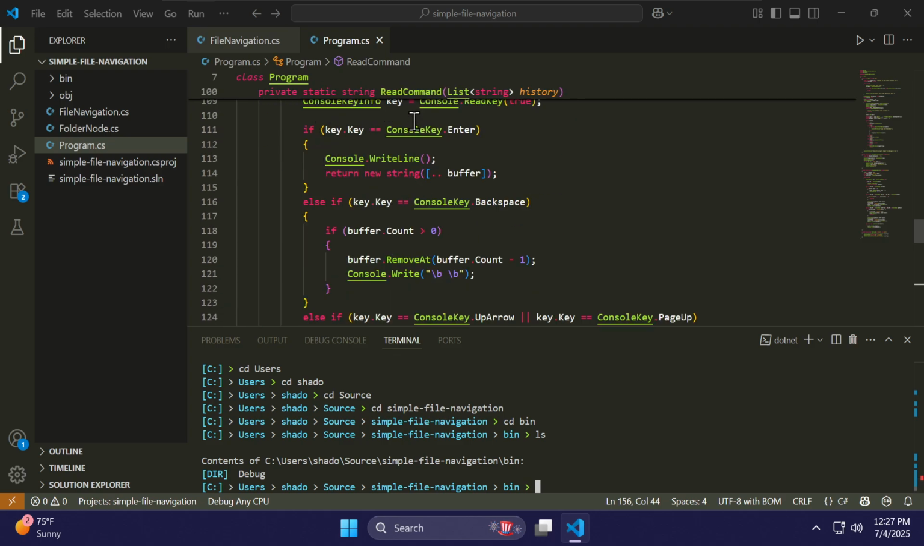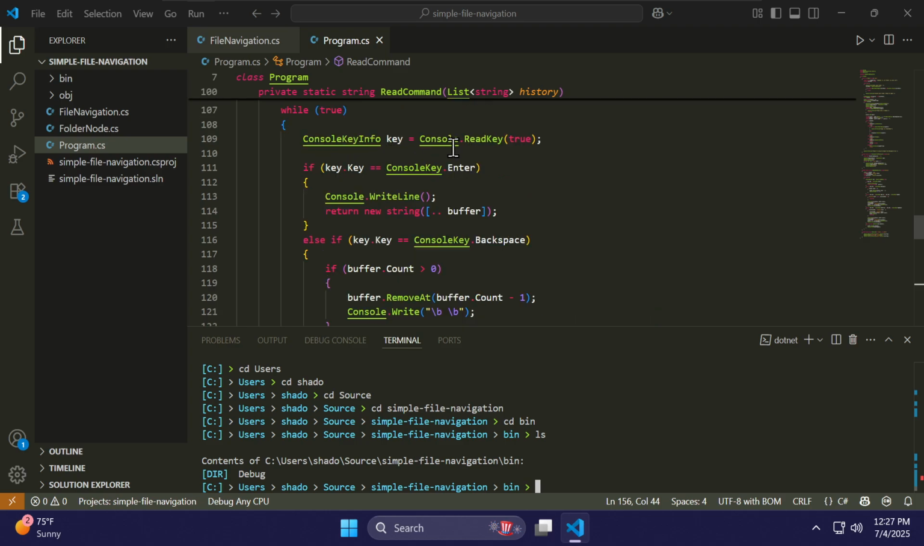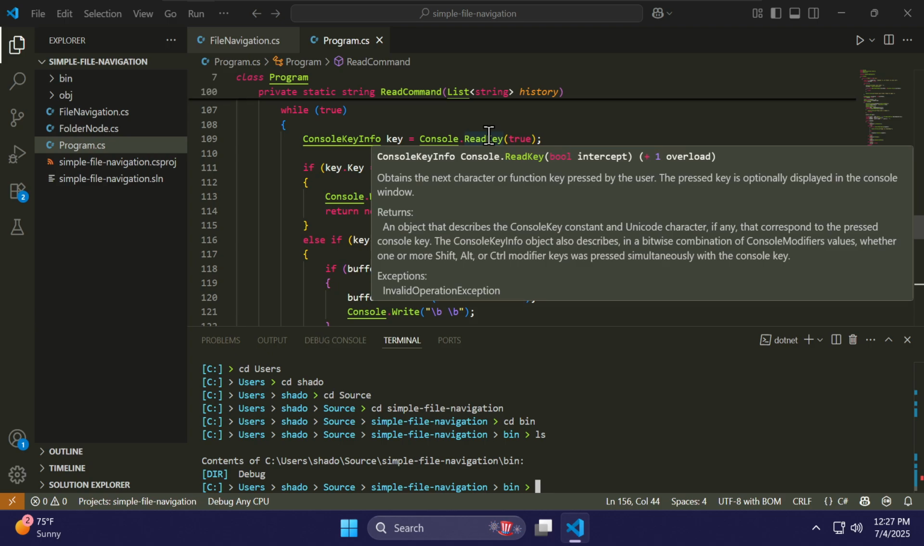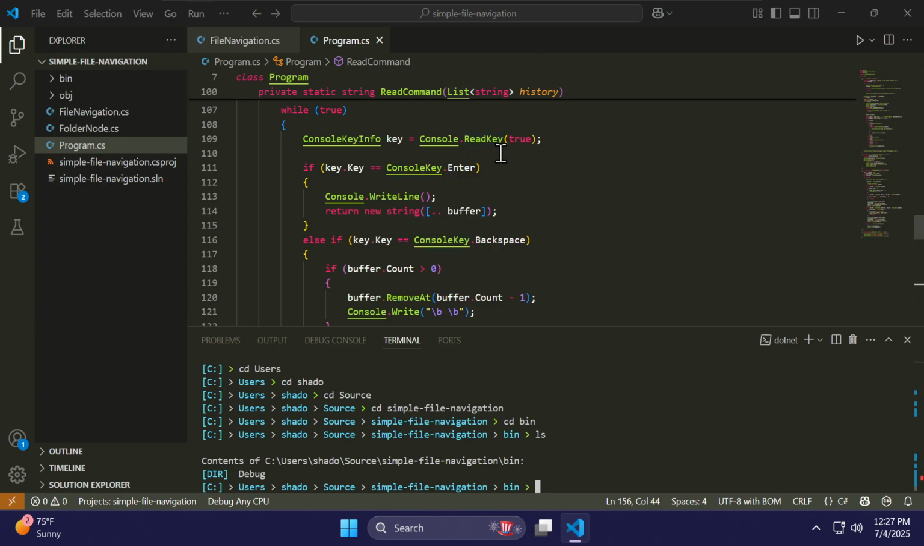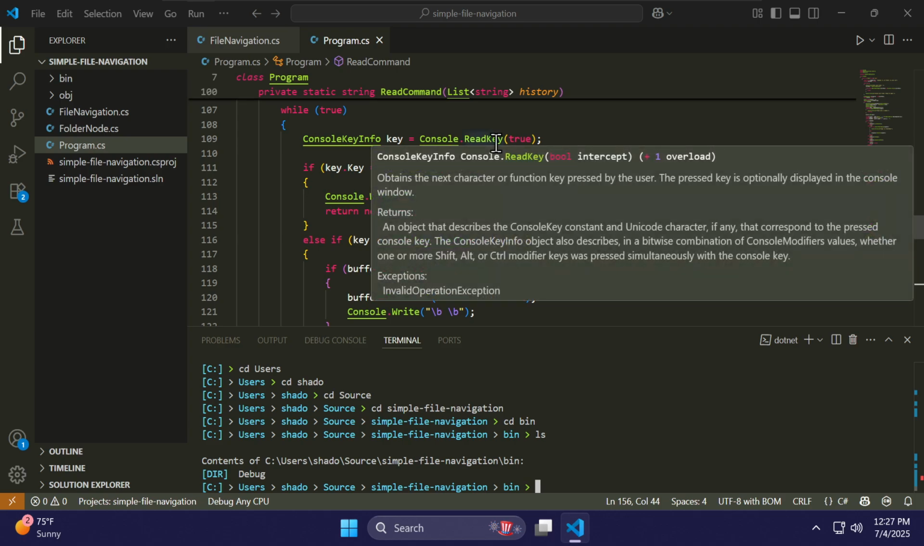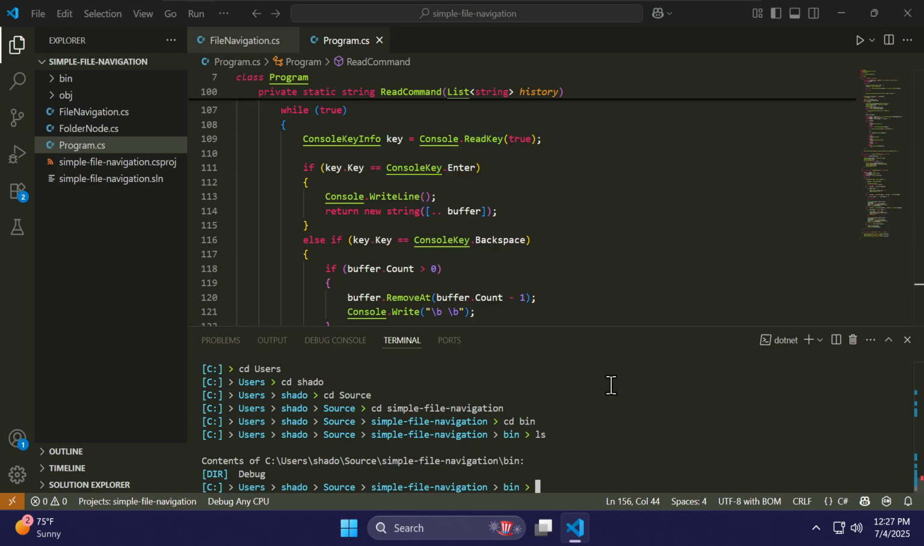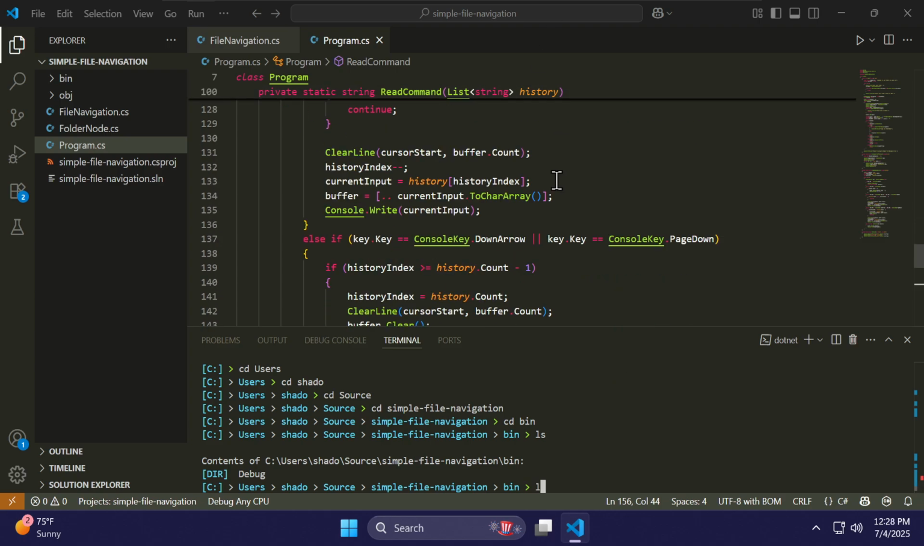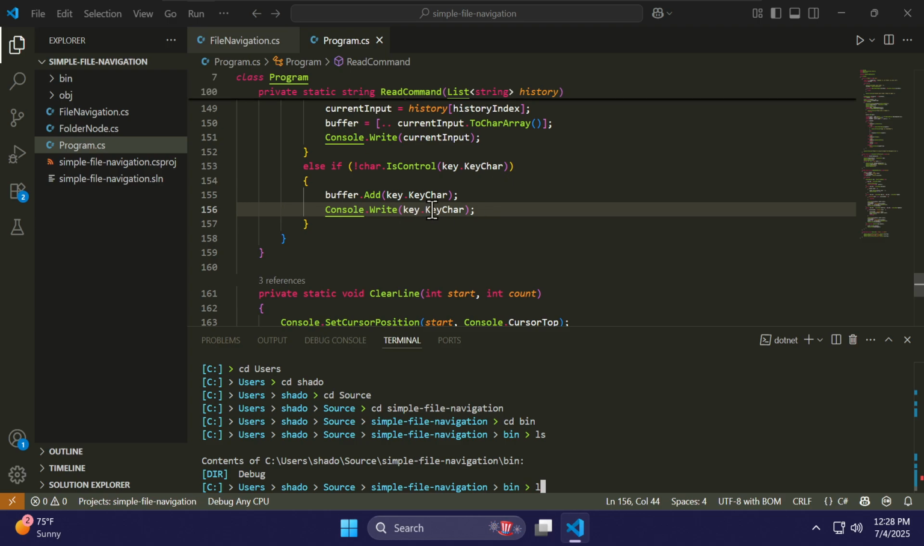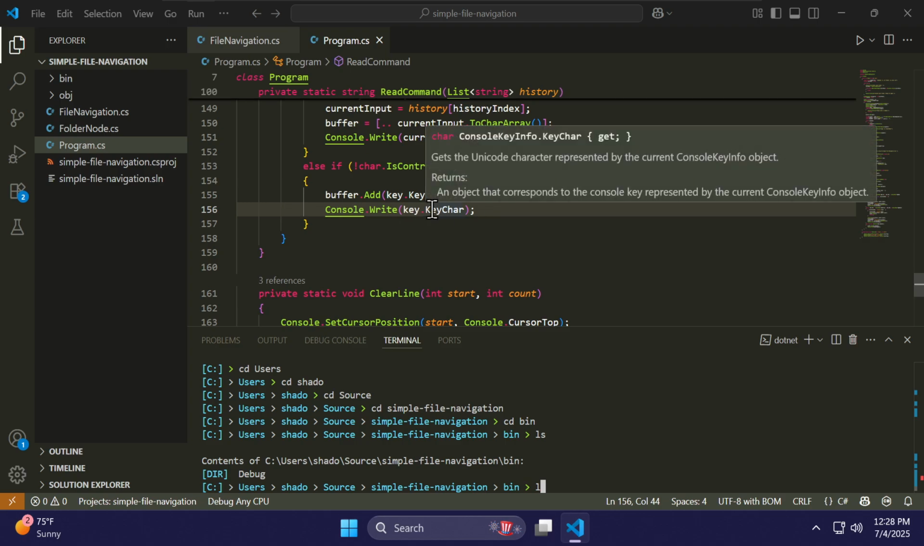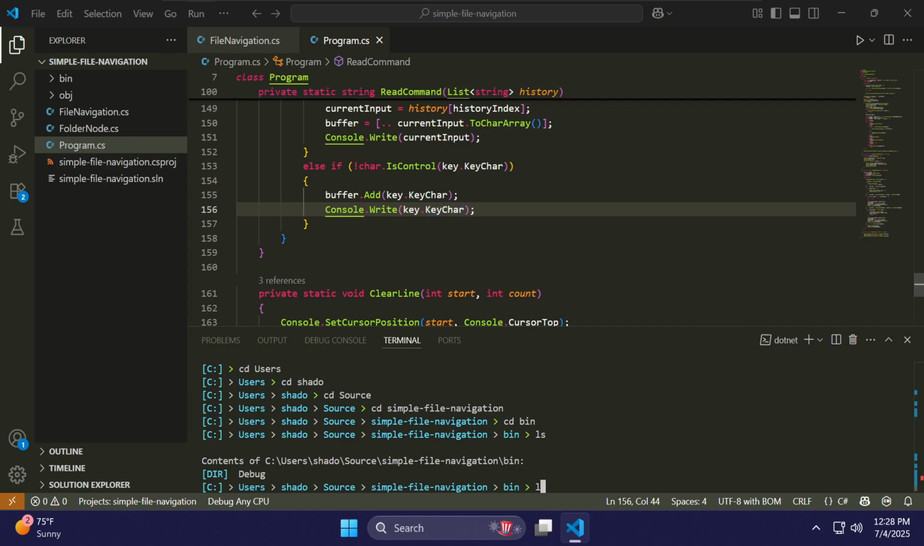Got to see a lot more of the console key stuff though. So console key is just when you do a read key, it tells you what they're typing. That's why we're passing intercept equals true, to keep it from displaying. Intercept means the pressed key is optionally displayed to the console. If that's false, I think it displays. Pressing up here doesn't display, but if we type, that's the last case here. It's writing it out. So we're saying, okay, overwrite that, but if it's a regular key press, just add it to the list. So that's a history.